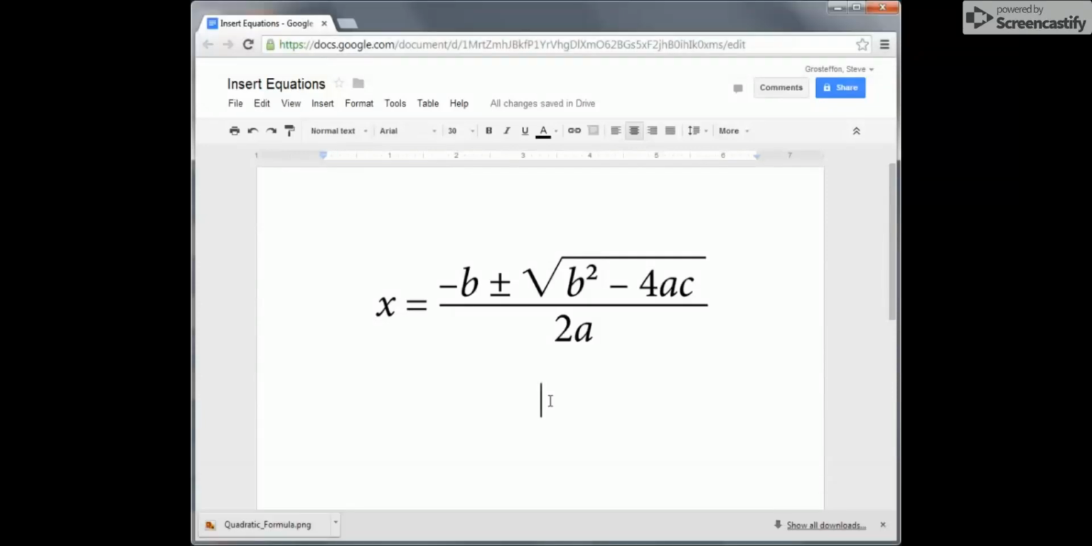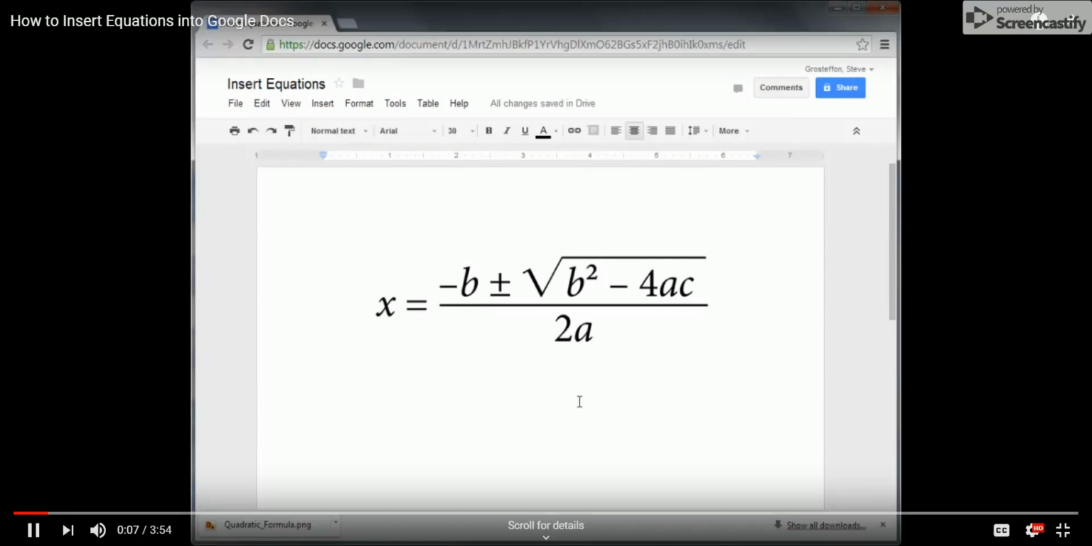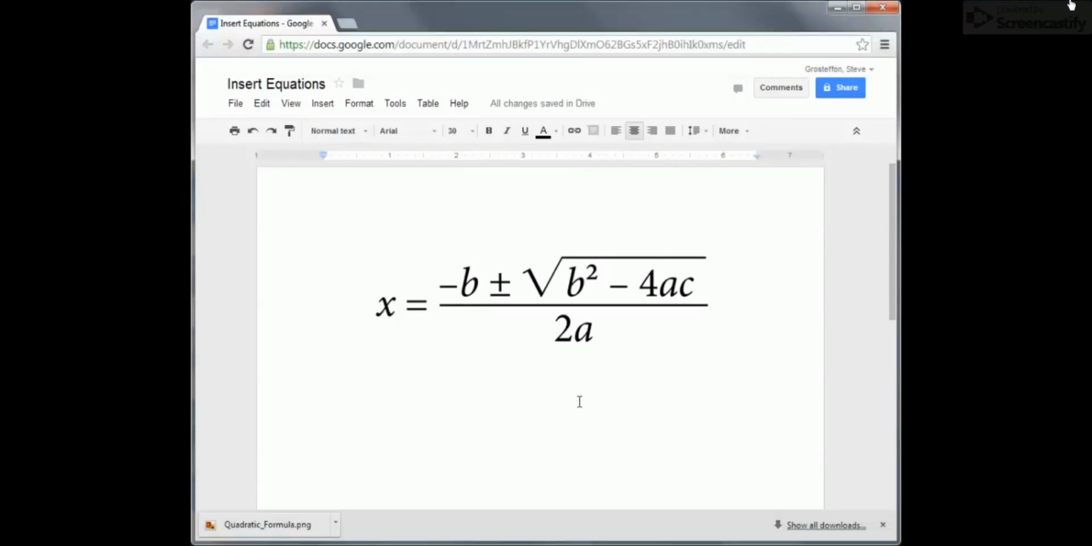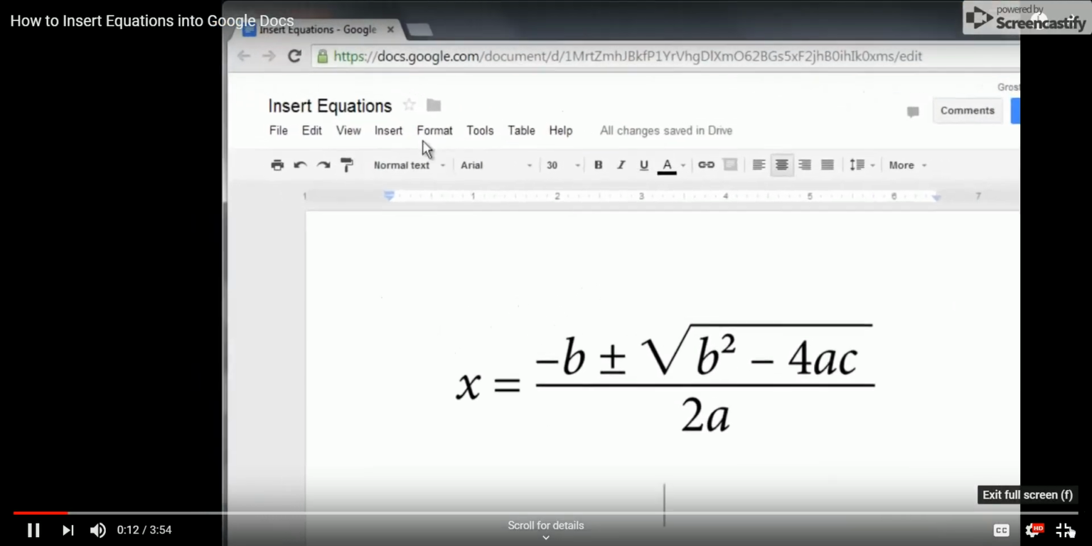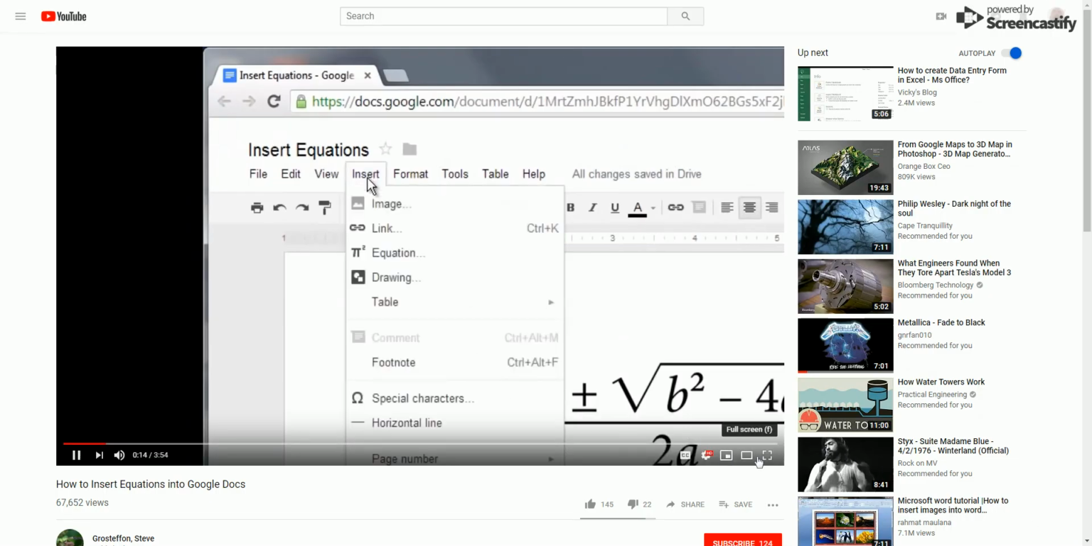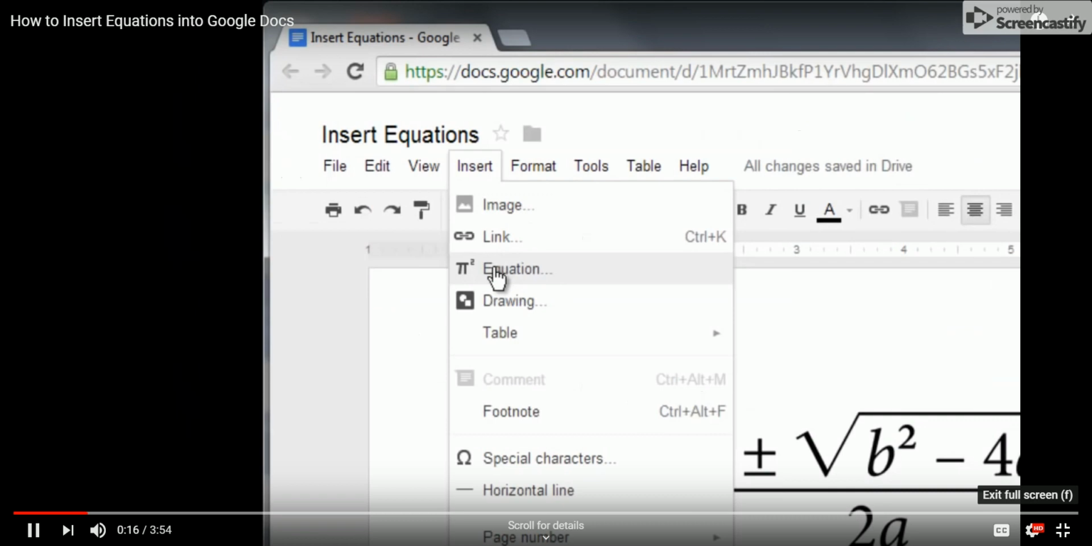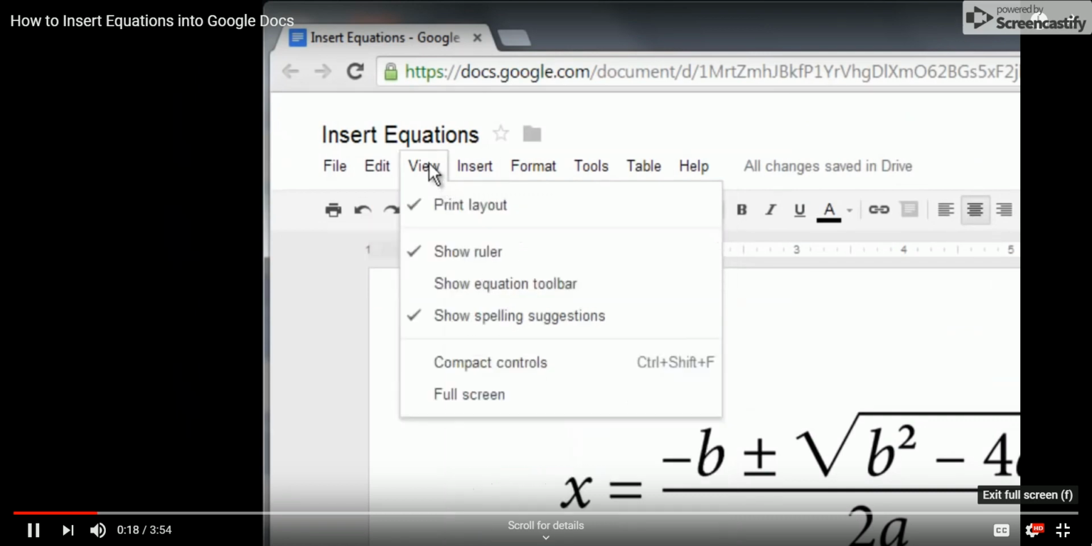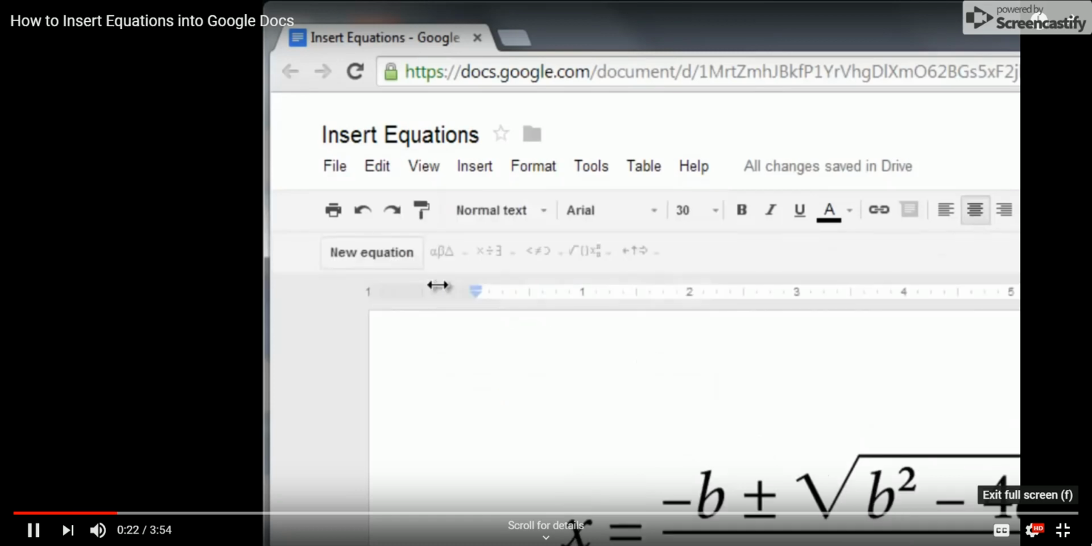In this video, I'll show you how to insert mathematical equations into Google Docs. First of all, position your cursor where you would like the new equation. Then you can either go to Insert and select Equation, or you can go to View, select Show Equation Toolbar, and then click New Equation.